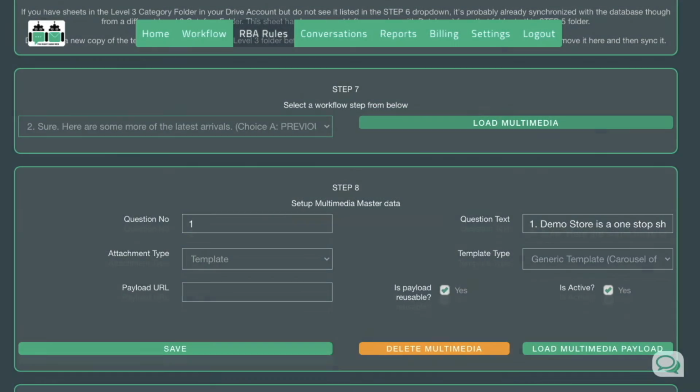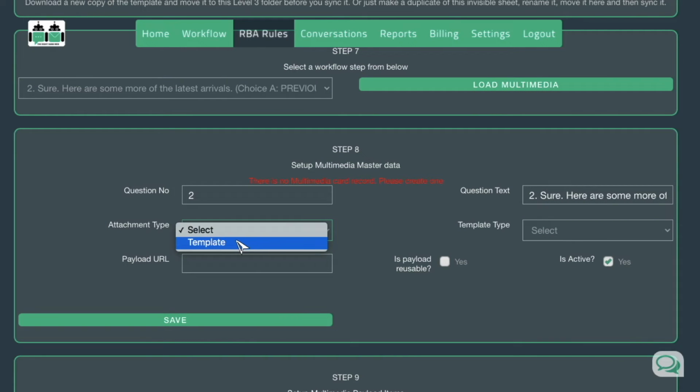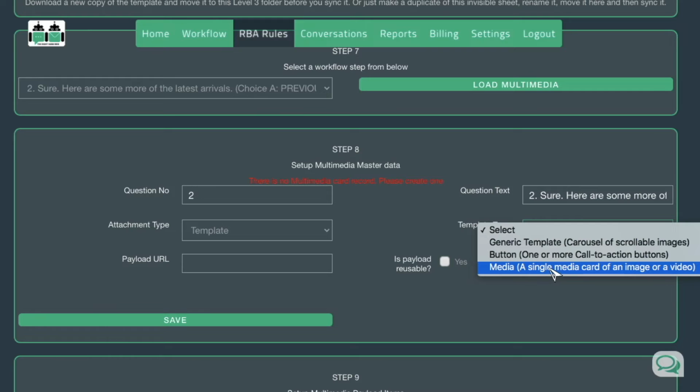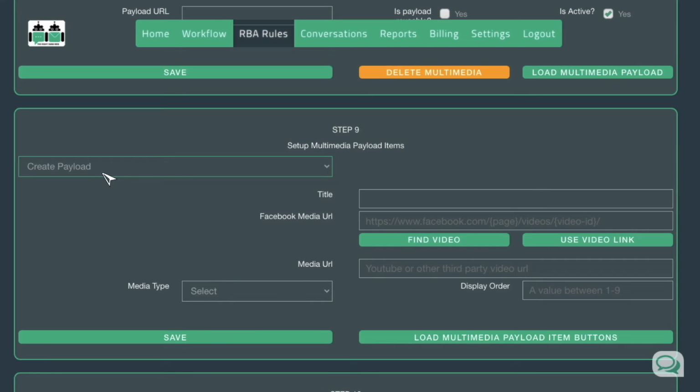In Step 8, we create the multimedia docket or master record. Select Template as the attachment type. As for template type, select Media, a single media card of an image or a video. Now, save the record and click the Load Multimedia Payload button.